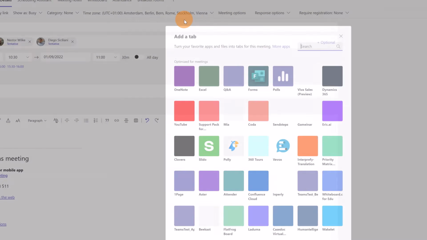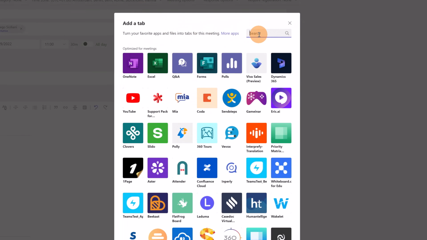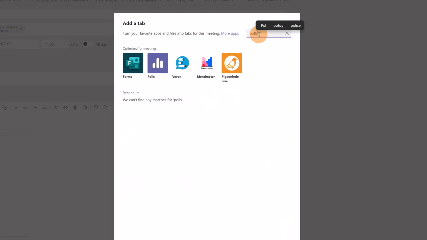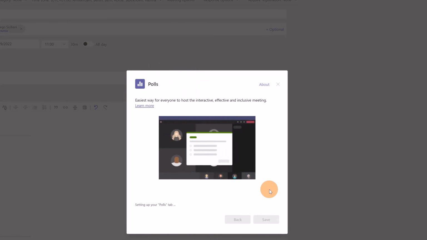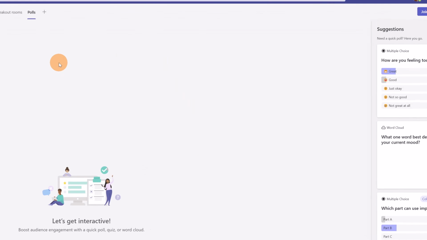To add a ranking poll, I'm going to click on the plus button at the tab, and then you can type in the search Polls. This app will replace the old one, which is called Forms. Let me click now on Polls, and then let me click on Save. This operation will create a new tab in this meeting.